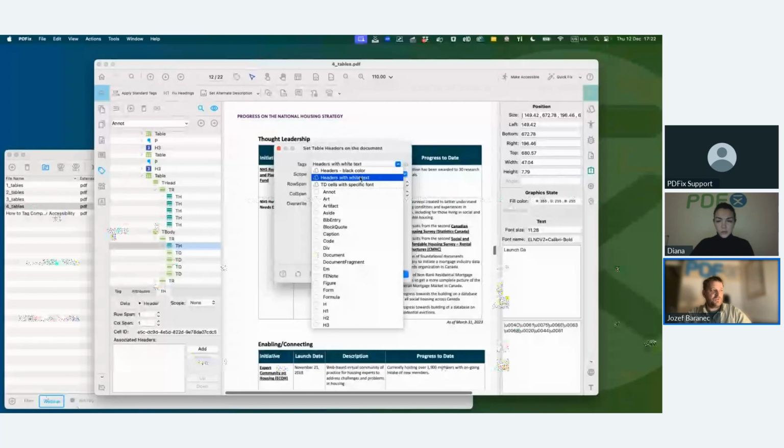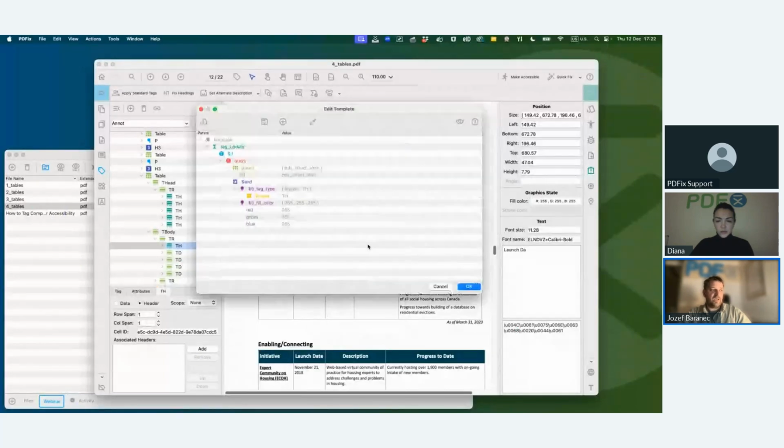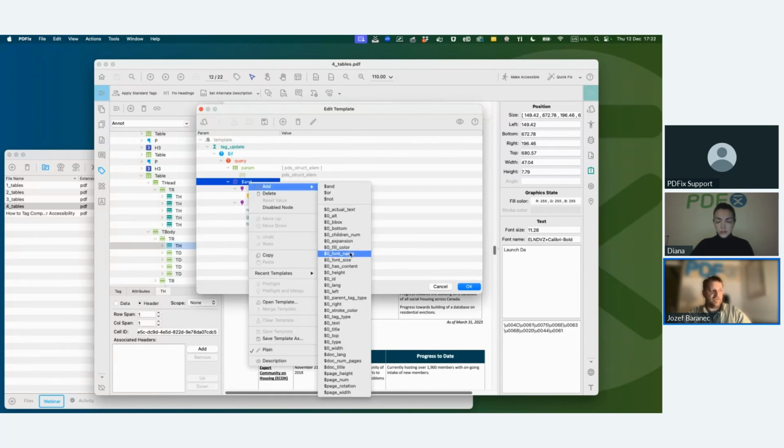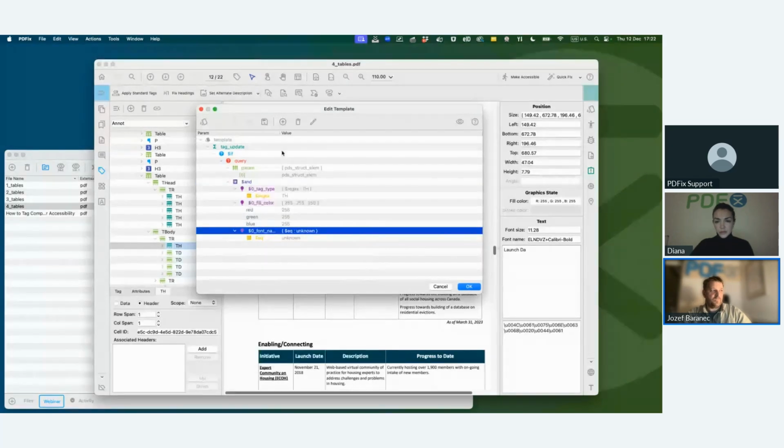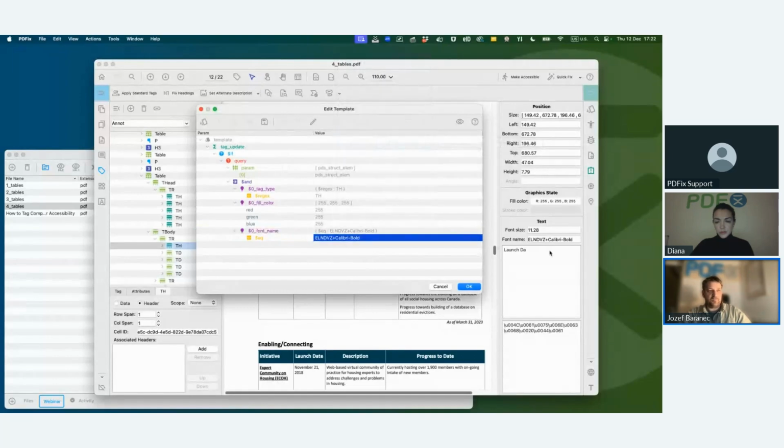my action to set up the headers with the white text. What it means is, I have written a template, the template configuration, which tells me that only TH tags with the white text will be used. If I want to add, for instance, font size, I can add another condition, and then the font name, and simply I can paste my font name from the PDF.